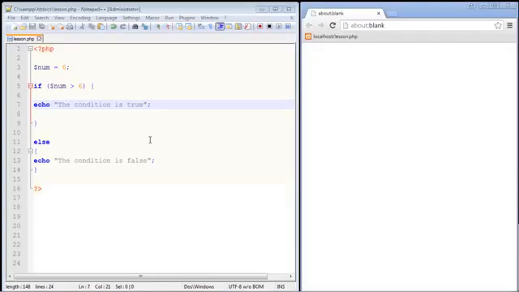Now, the else if always goes between the else and the if. It can't go after the else and it can't come before the if. You always have to put it in between the if and the else, no matter how many you add.